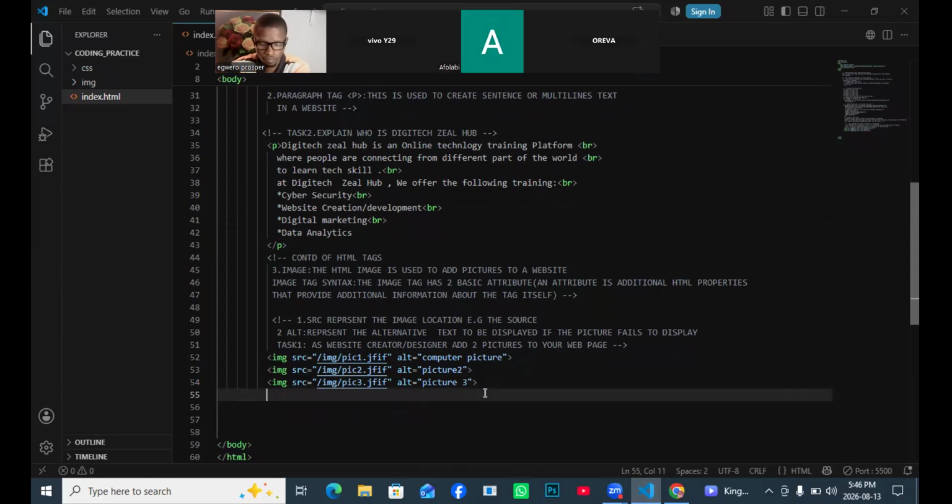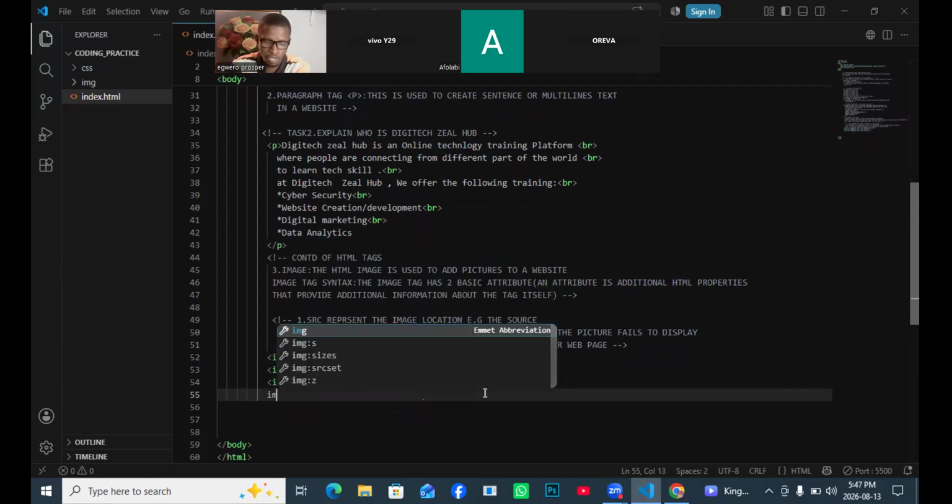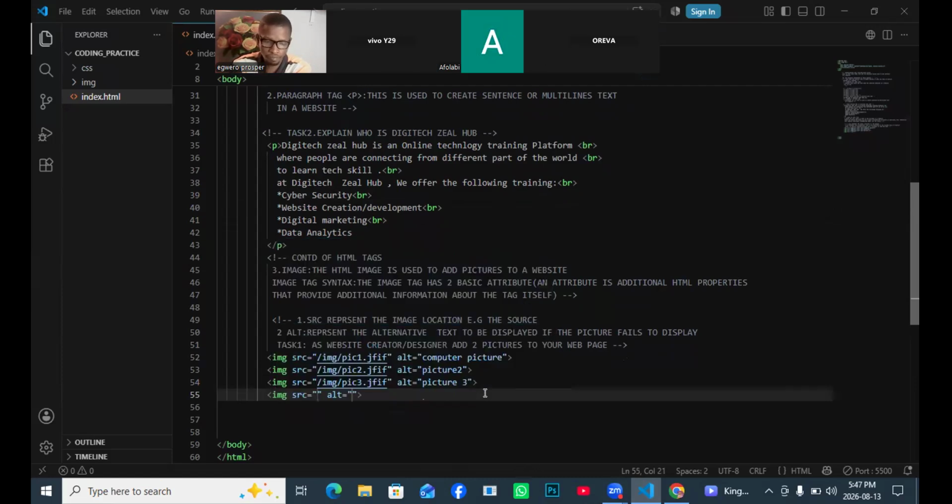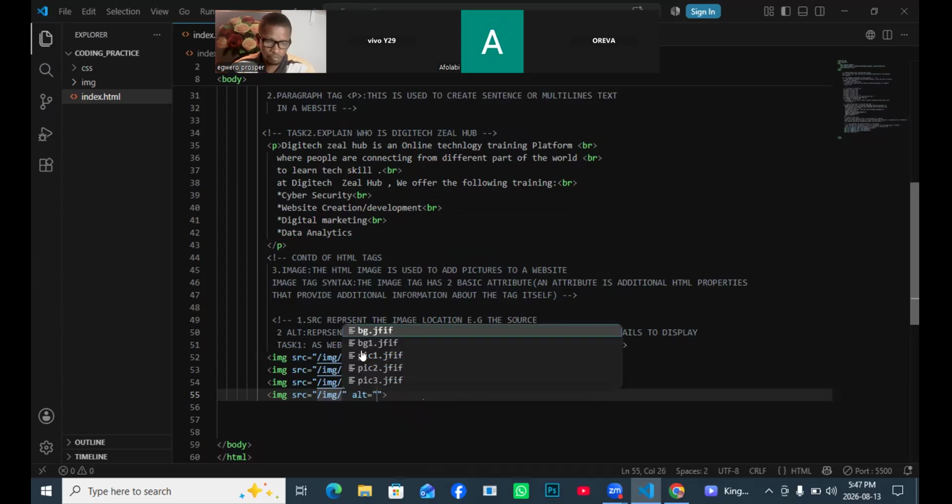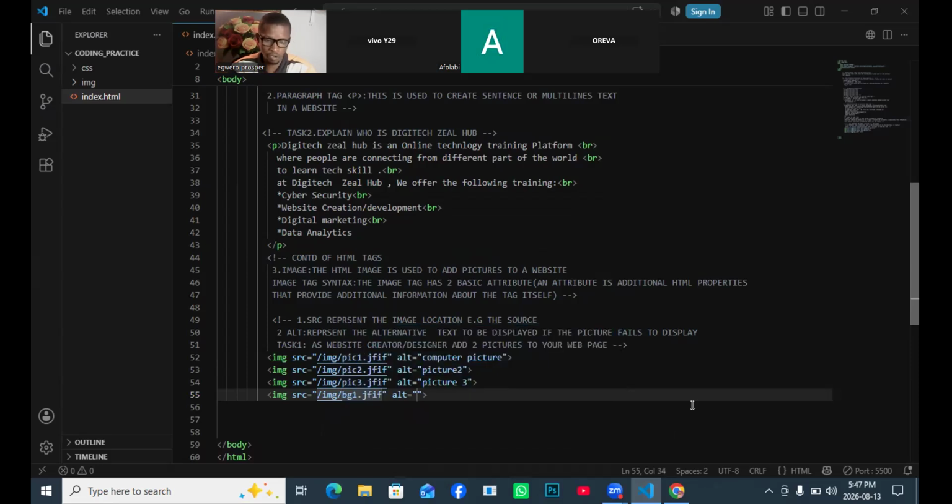We start by adding our image tag. That's IMG. Okay. Then we press enter, then slash. Then you select IMG. So then you can pick background 1. Okay. So what happened here?